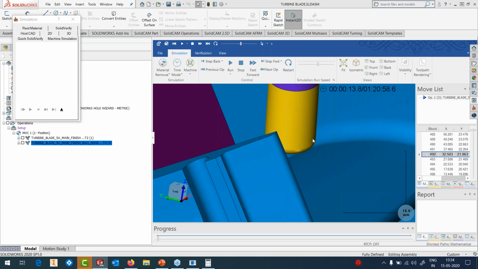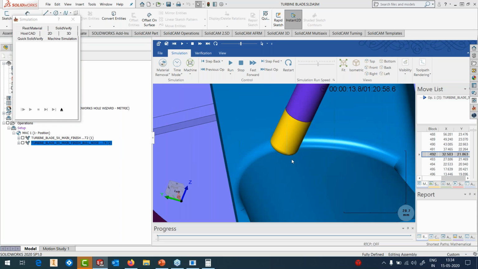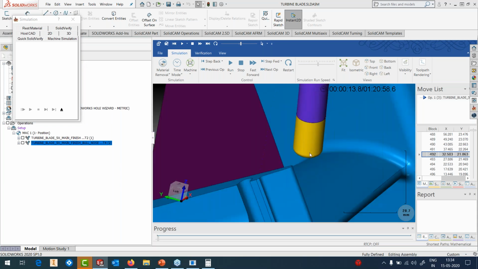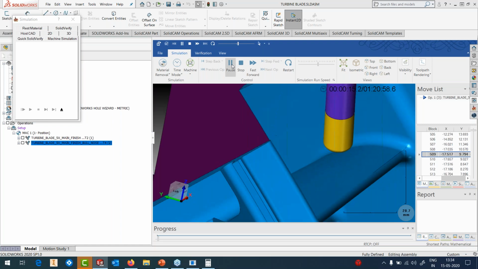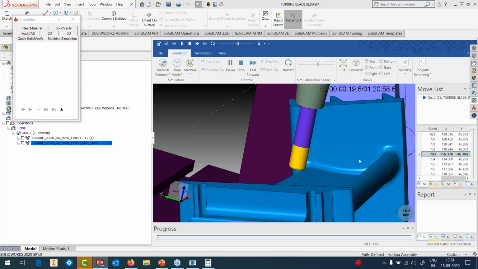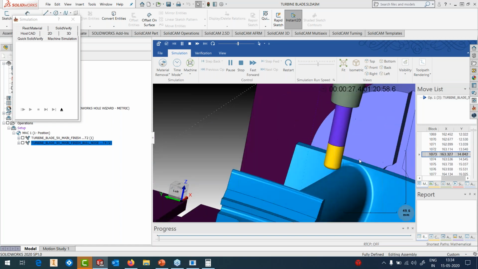If I had not given the lag angle, the contact would have happened at the center of the tool. Again, not the right place to be using for a bullnose tool. Especially if you're cutting in a concave kind of an area, you should never use the center portion of the tool. Here we're using the front of the tool, always in contact. Whenever it is cutting, only the front of the tool is in contact with the part.